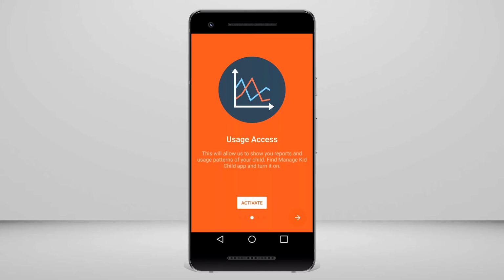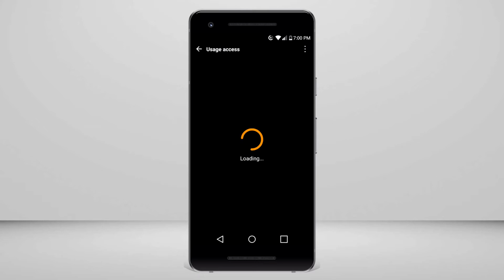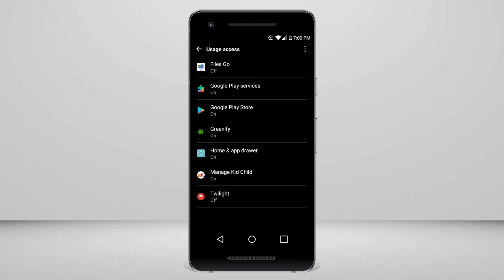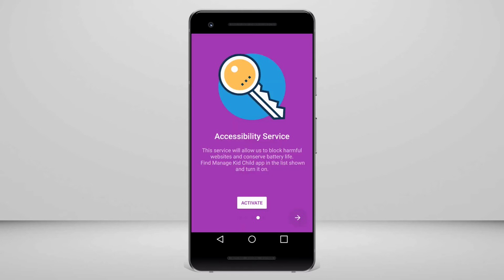The app now requires permission to usage access to provide you statistics about how the device is used. Find ManageKit Child in the list and turn it on. Then press on the back button twice at the bottom of the screen to go back to ManageKit app.